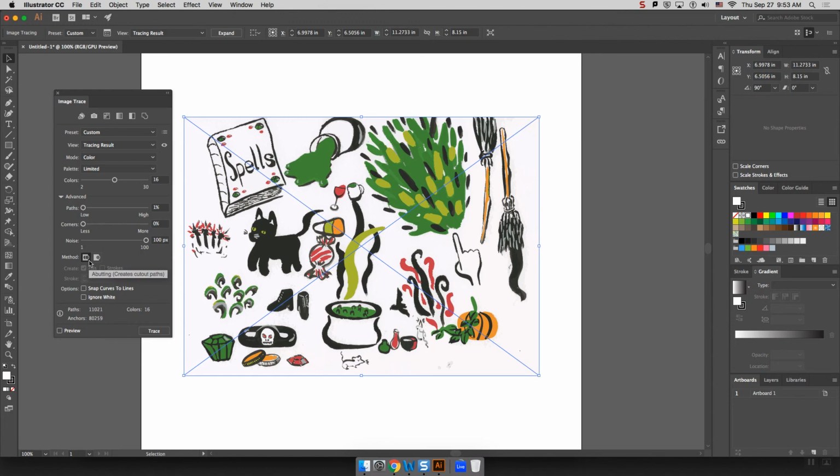In general, I always choose to create abutting paths, but you can choose to create overlapping paths, where it would create a rectangle of white and then put all the black over that in individual shapes, and then it's a little bit more complicated. But abutting ones just make an individual shape for the cat, and then the cat's ear is another shape, and this shape has a hole in it where the cat's ear is. Okay. So we'll trace it one more time and then I'll get into it.